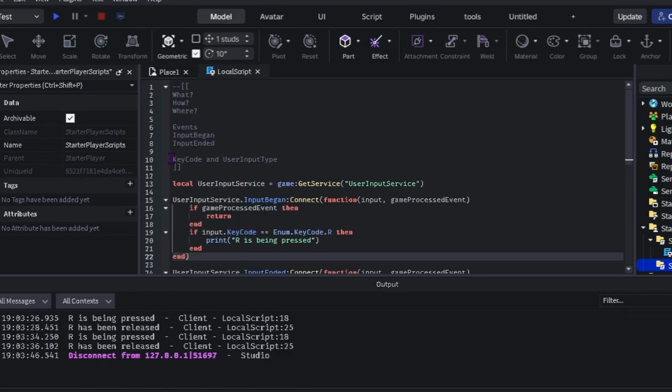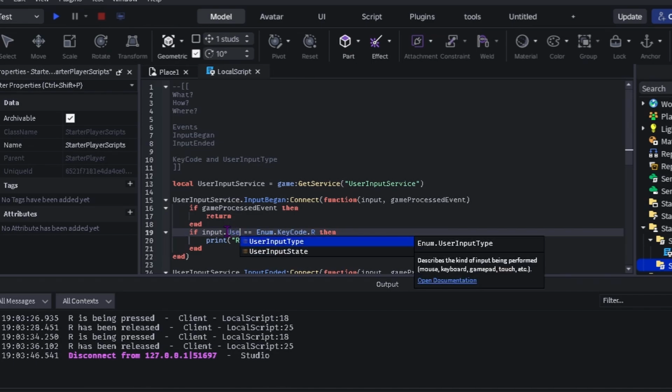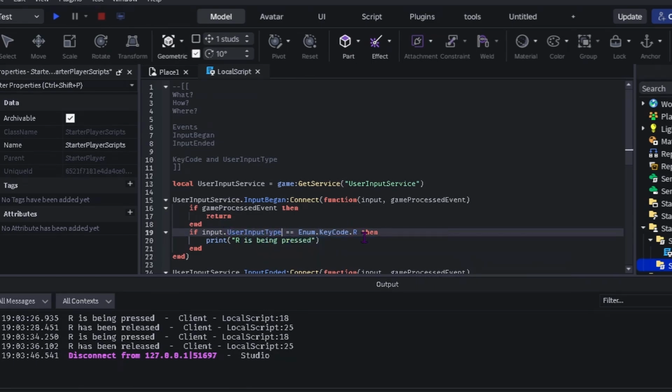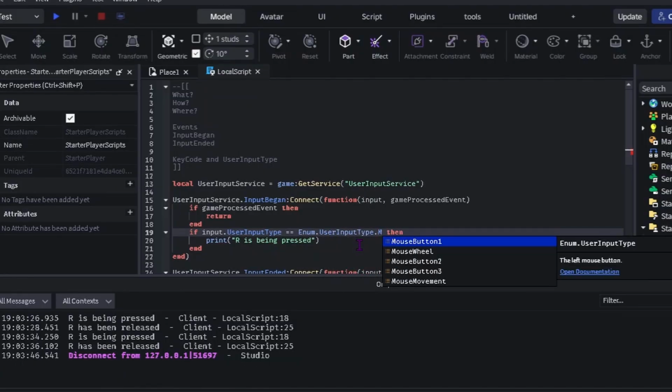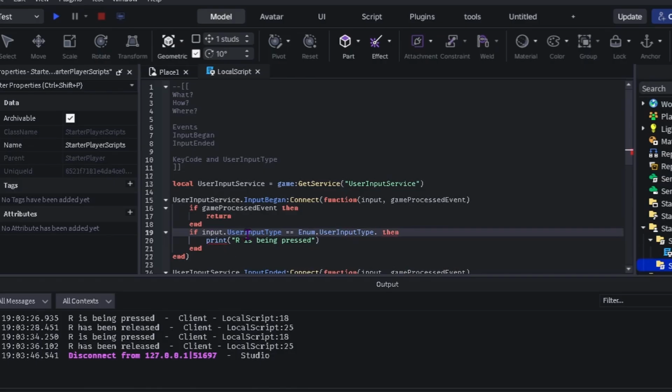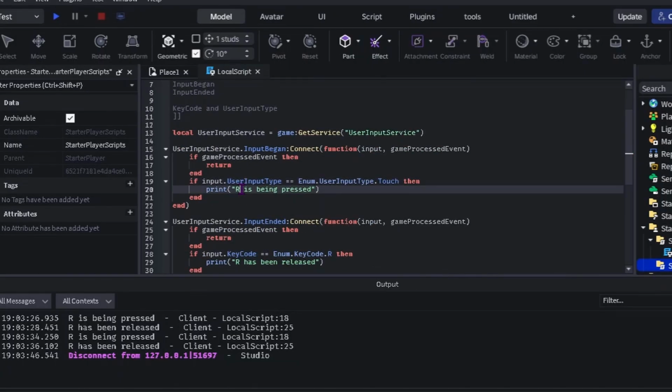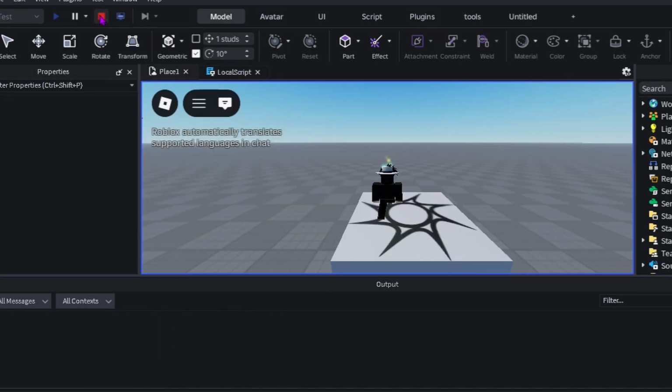As you can see here, I've written KeyCode and UserInputType. There's another thing called input.UserInputType. What this UserInputType does is that you can use it for mouse inputs, and let's say mouse button 1, the left mouse button. There is another way to use UserInputType, where you can check if a mobile player is holding the screen or not, with enum.UserInputType.touch, and this tells us that the mobile player is touching the screen.